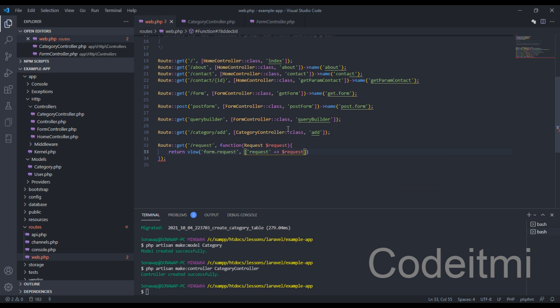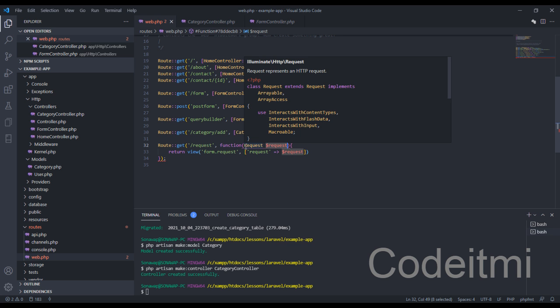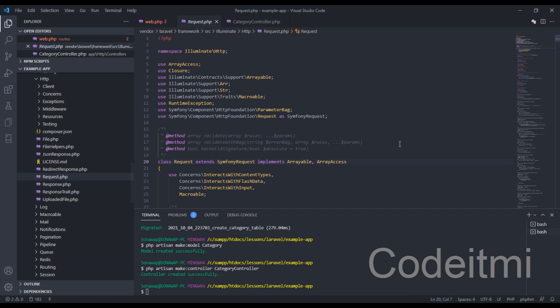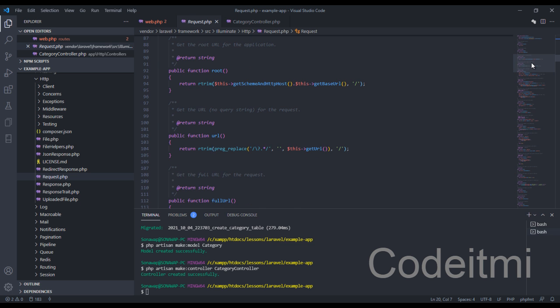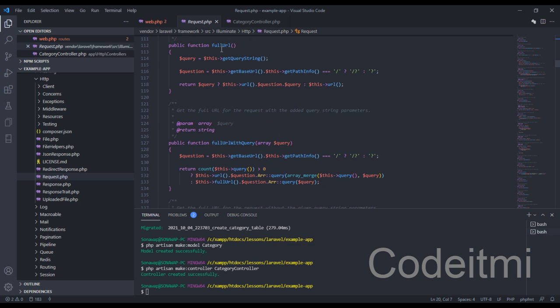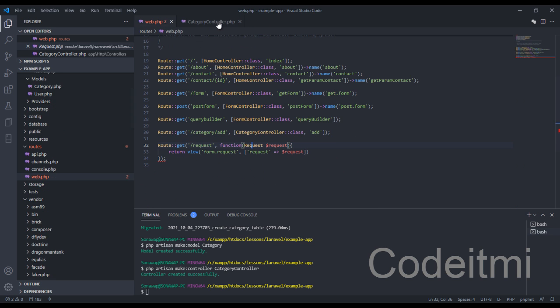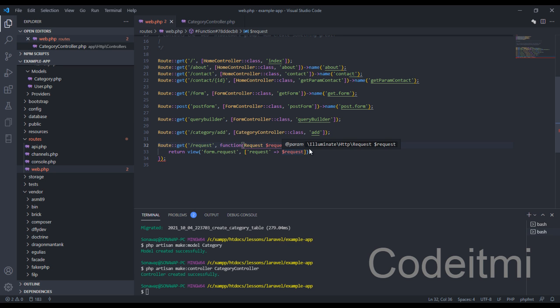Now if you're wondering where this $request comes from, it's coming from this variable right here, which is from this object. If you go ahead and click this, you're going to see what the request object looks like. There are a lot of methods that we can use on the request object, and we're going to be looking at every one of them one after the other. So we've done this, we have the view, we have everything.